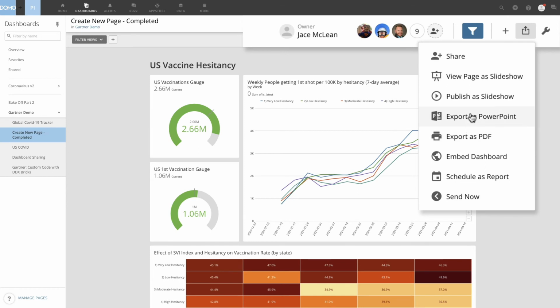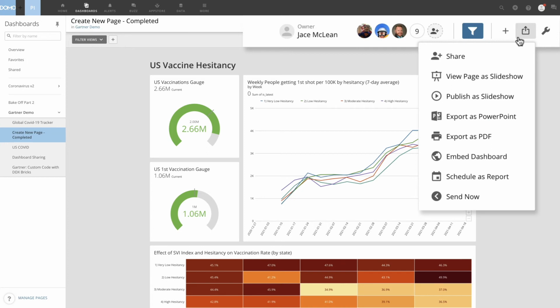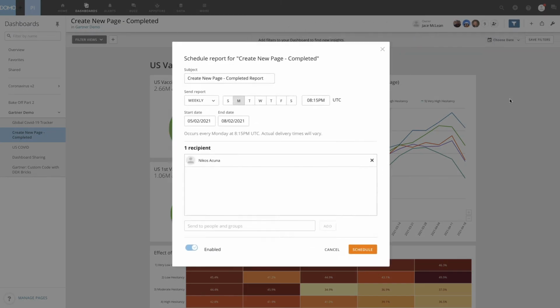We can export as a PowerPoint. Let's start with that. So there are a lot of different ways that you can share. You could obviously export that PowerPoint, just download it, as well as the PDF. That's very straightforward. You can also schedule this as a report.